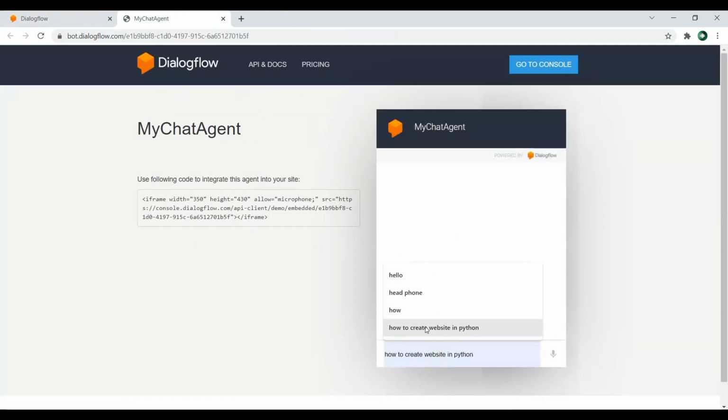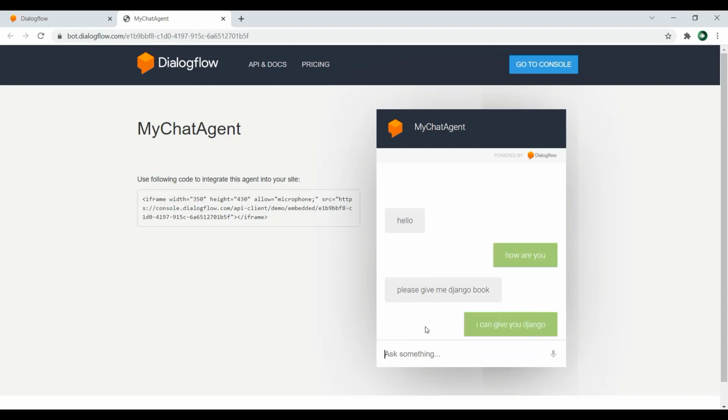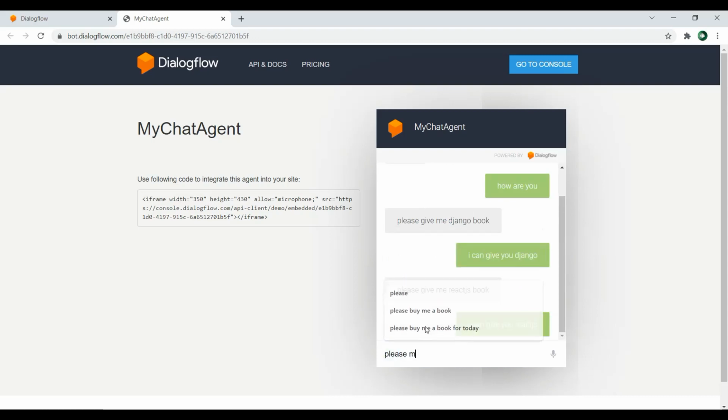So now in here, if I say hello and how are you, if I say for example, please give me Django book, so I can give you Django. Please give me React JS book. So you can see I can give you React JS. Please give me Python book. And you can see that we are receiving I can give you Python.